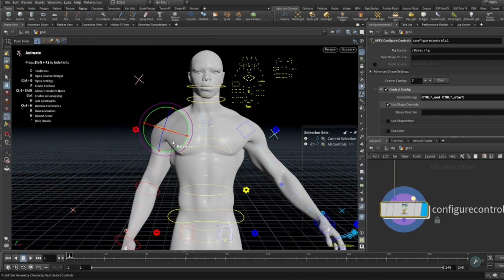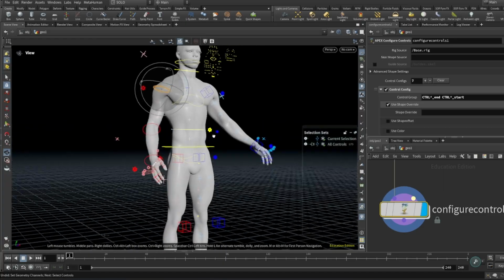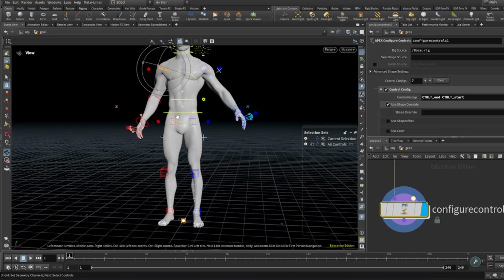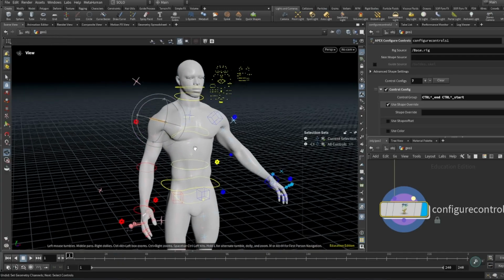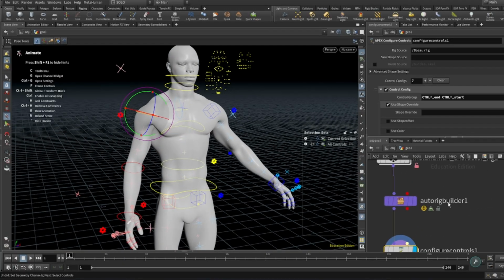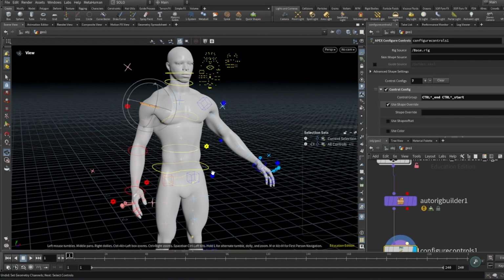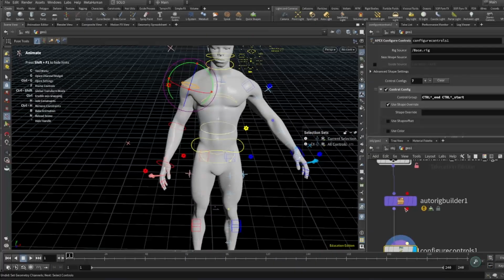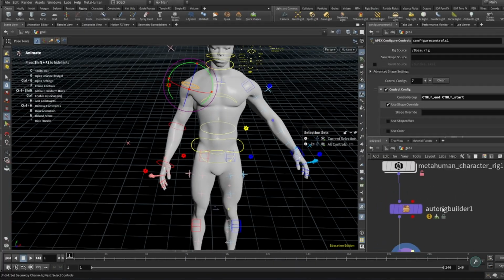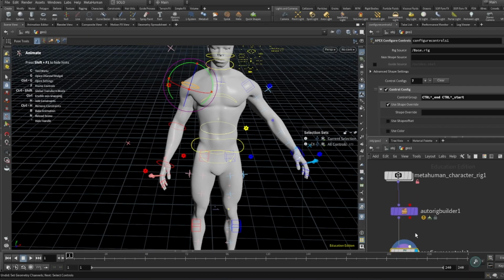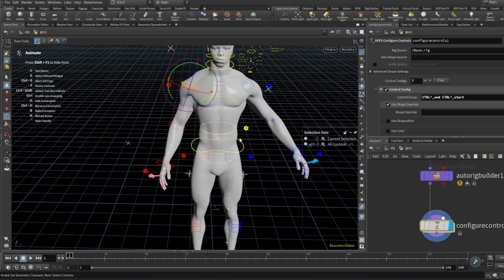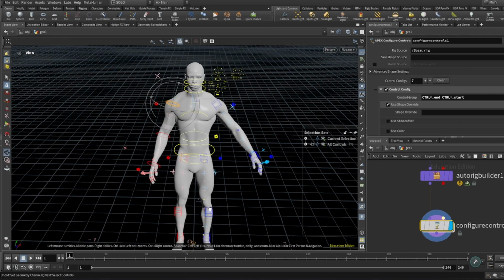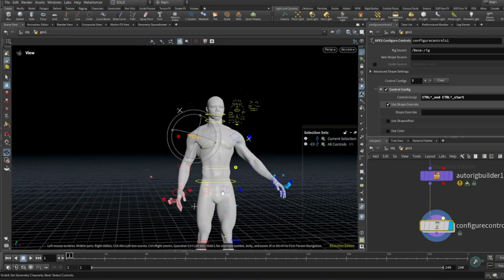But other than that, you have a decent rig, a pretty good rig, and you can take advantage of all the benefits the Autorig Builder comes with. And this is procedural as well. It is using the tags system, so you can pump any metahuman into this and it should come out looking something like this.